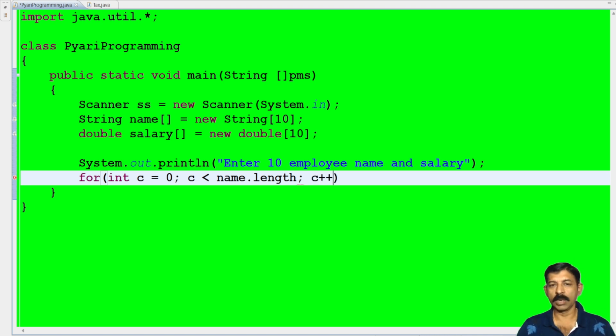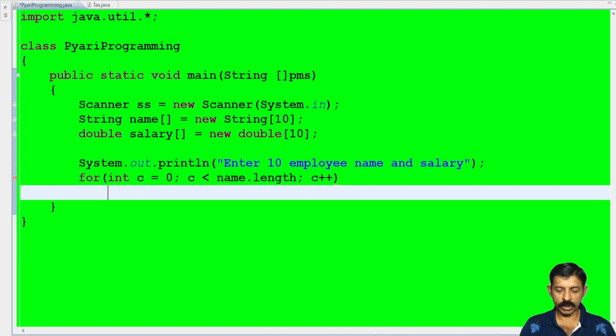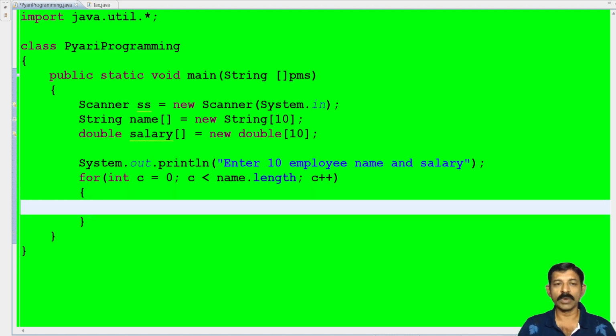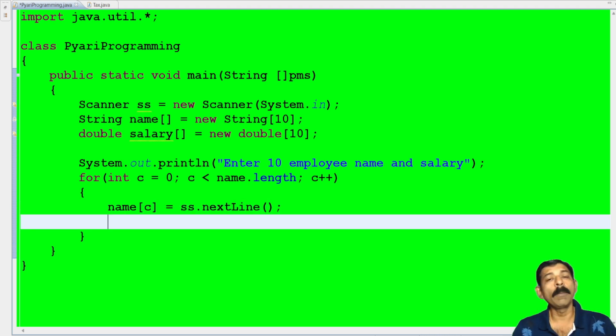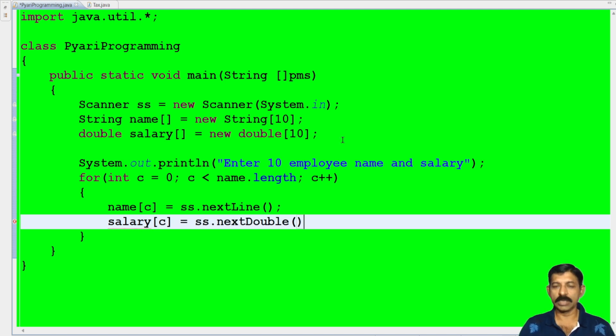I will say c plus plus, inside which I will accept two things. So that's why curly brackets are required for more than one statement. Name of c position is equal to ss, scanner class object, dot next. It is not next, it is nextLine because I will accept the complete name, not the first name. After that, I will say salary of c position is equal to ss dot nextDouble this time.